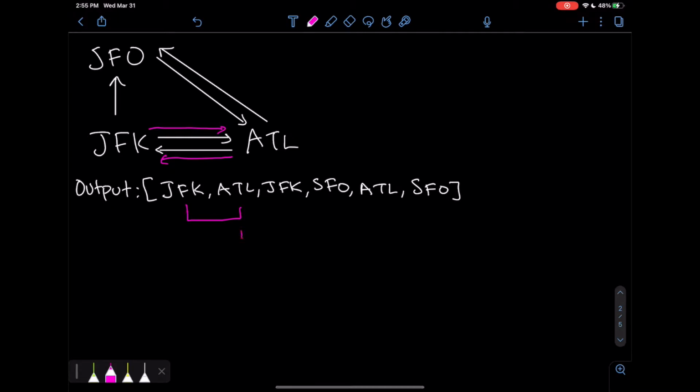And that arrow represents these two. Then we go to JFK, SFO, and we see that there's an arrow connecting JFK to SFO, and that handles these two. And then from SFO, we go to ATL, and that's represented by that arrow. And then ATL to SFO, that's represented by this other white arrow.